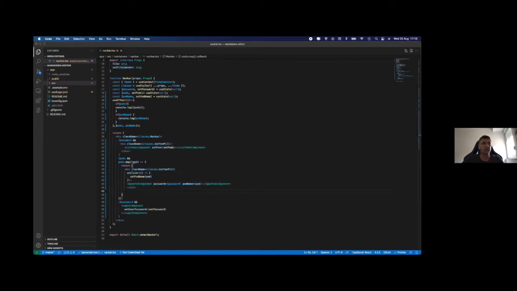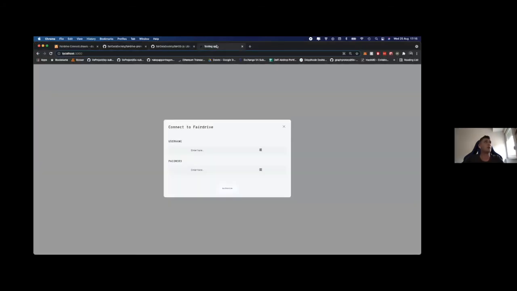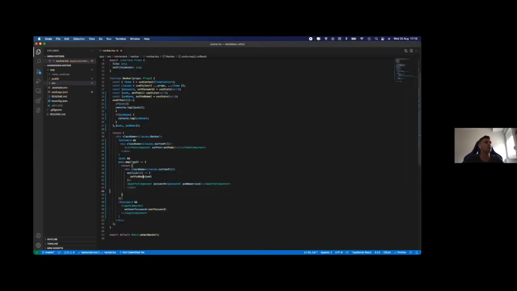So far, just a sec. Let's open that app itself. This is the app. So as you can see on the screen, here, connect to Fairdrive. I call it this component because we don't have any password stored from the Fairdrive.